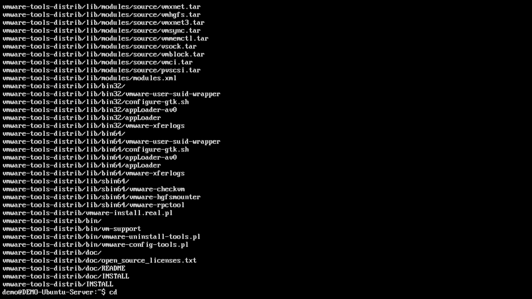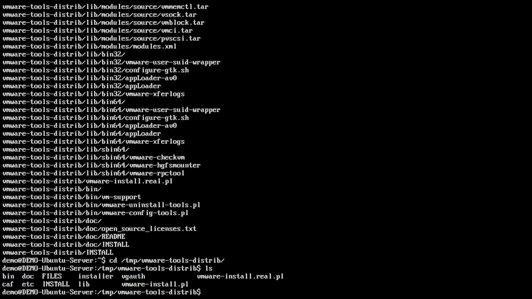And then we're going to go to where we extracted the files. And as you can see, we have vmware-install.pl. So that's a script we're going to run to install VMware tools. So we're going to do sudo and install that.